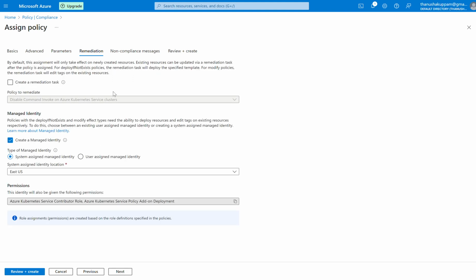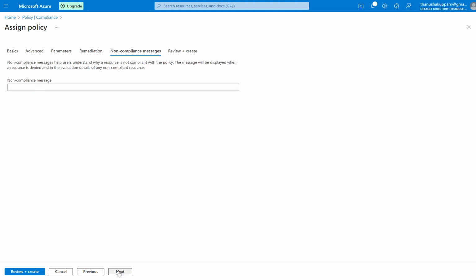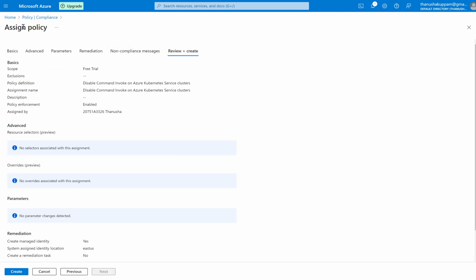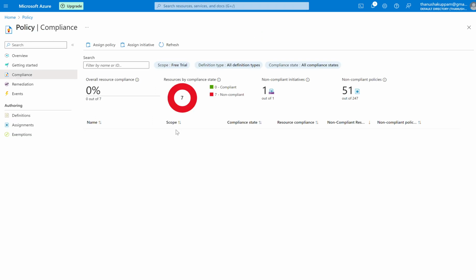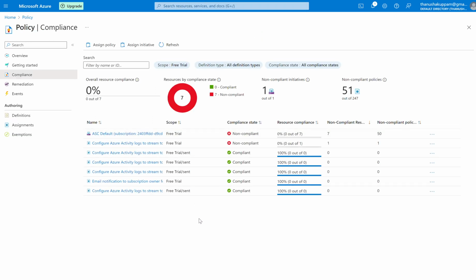Then remediation. Once you assign this policy, what is the remediation for the resource to come out of the policy? You can mention this. For example, you have to fix the high severity alert. In my previous situation, for non-compliant resources, you can just write a message. When this policy gets assigned, the user will get an email notification sent to the owner of the subscription. Like that you can configure, and then review and create. So this is one way of creating security alerts and compliances.